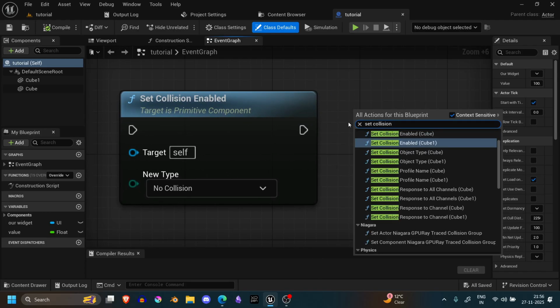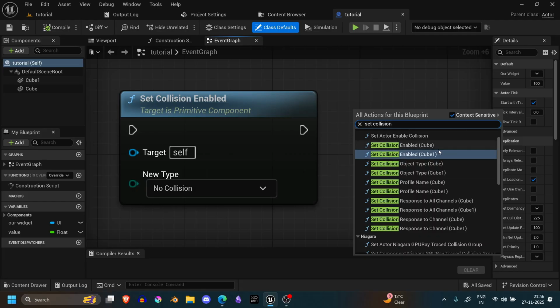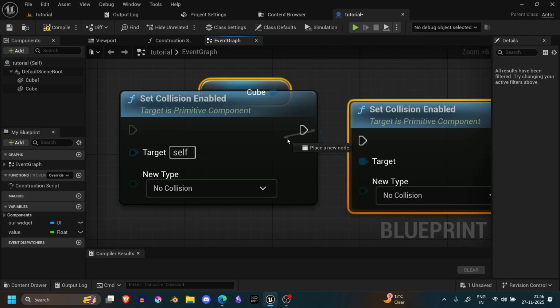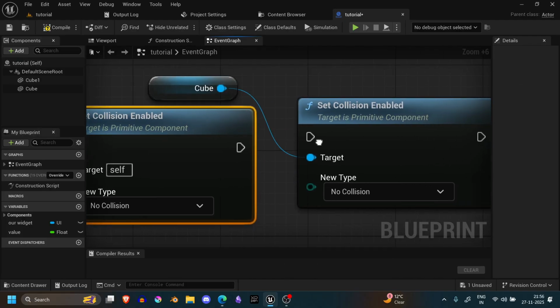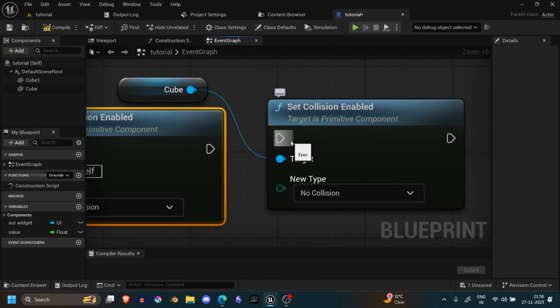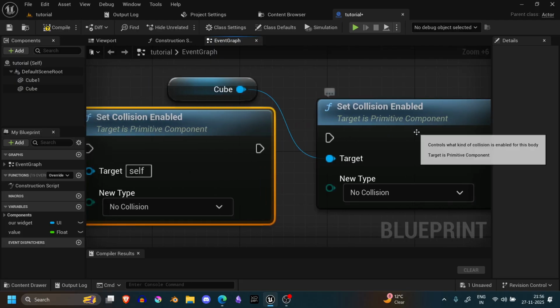Now as you can see on the screen, the target is primitive component, which means it needs a component for which you can actually change collision off. Now what does this mean? It means you can't use set collision enabled on the default scene root. You need a mesh, like maybe cube or cube 1 in my case. For you it can be very different, but for now this is how you call this node.